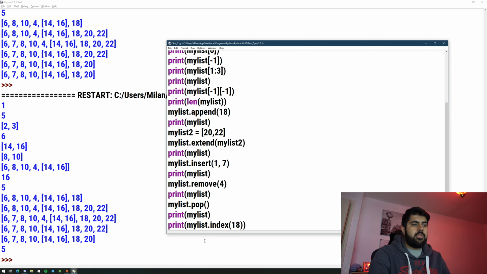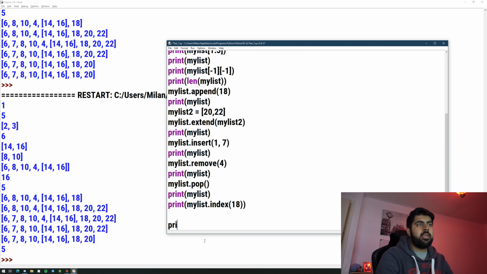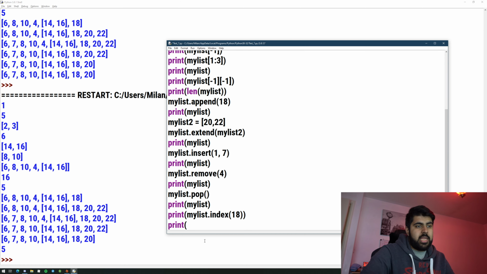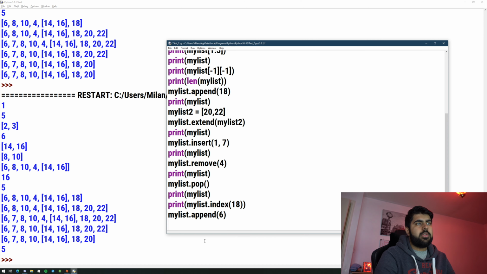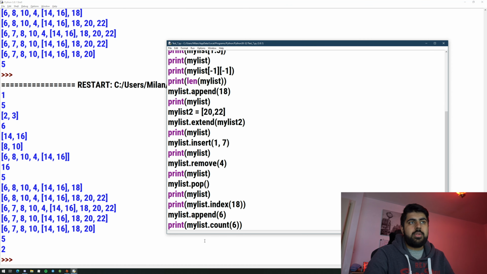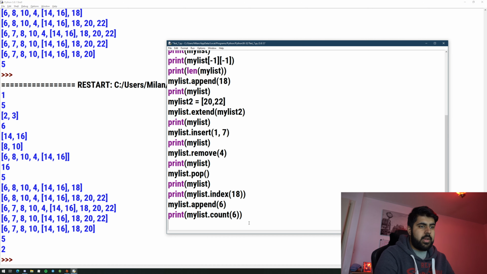So the next thing you can also do is count. So this will return how many times this particular object occurs in the list. So let's just append the list to have another number 6 in it. And then if I was to print my list dot count, number 6 returns 2 now. And then finally, what else can we do? There's a lot of functions you can do with this. I'm just trying to get through all of them that you can use in the future.